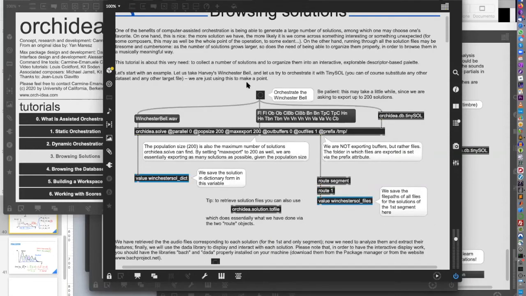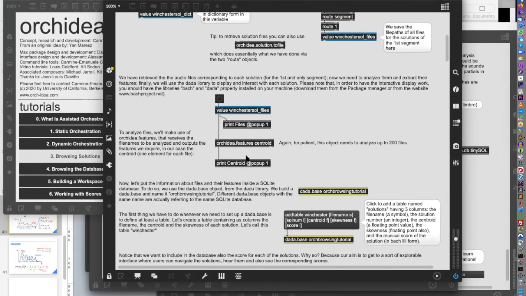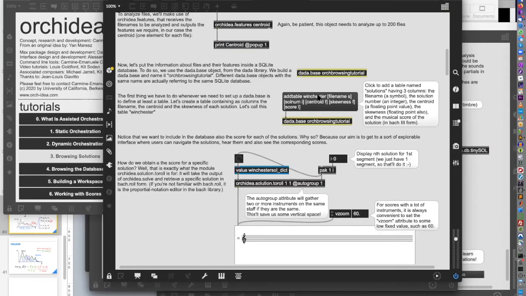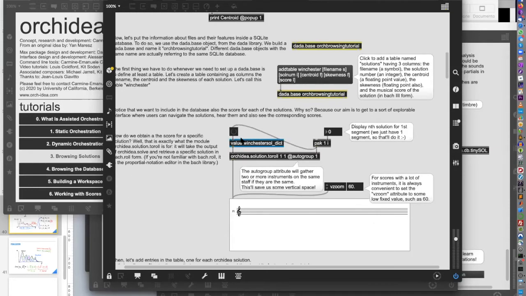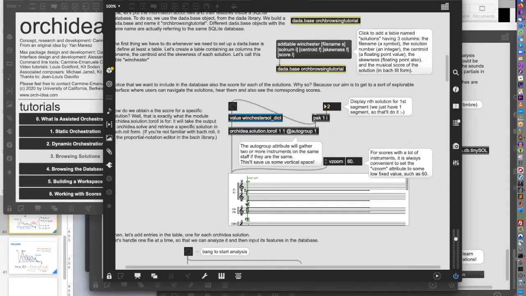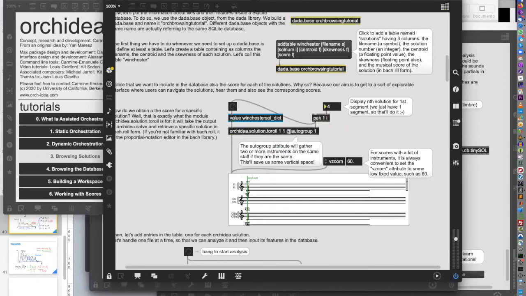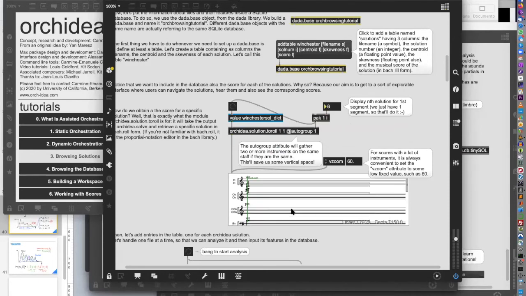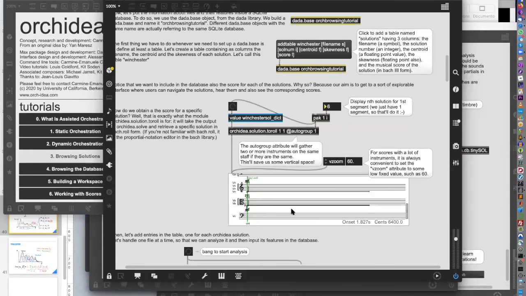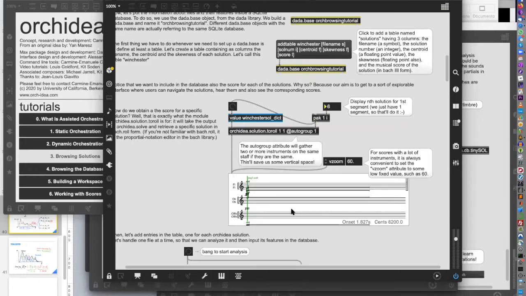Okay, so we have the solution orchestrated. Then what we do is set up a database, a data.base object. And then if it works, we should be able to browse. You see that I just scroll through the number of solutions and then we see the solutions shown here in the bach.roll. By the way, the 200 solutions are all different. Even if for a single note, they are not equal.